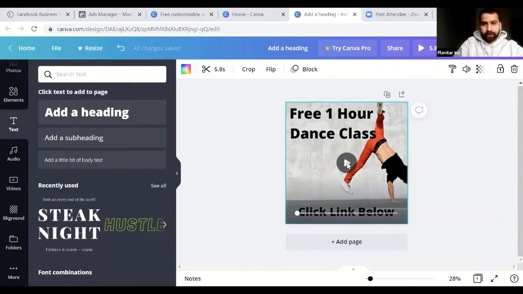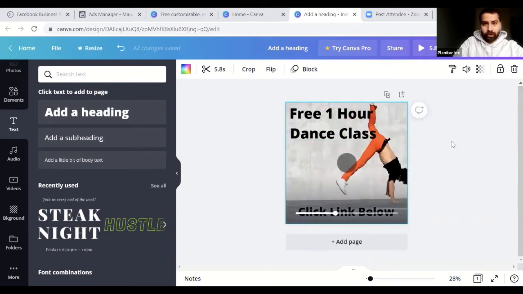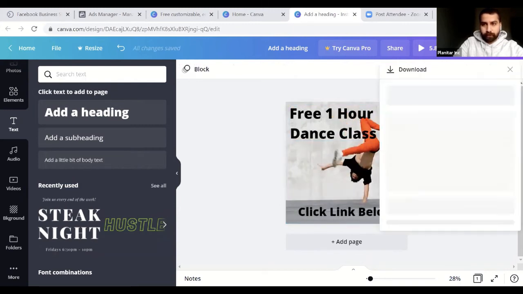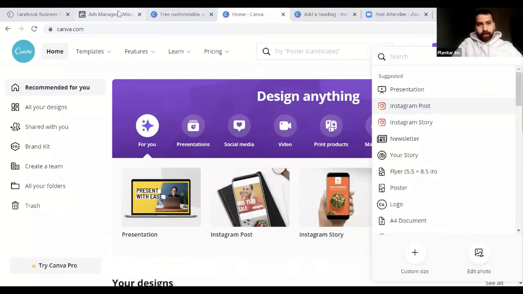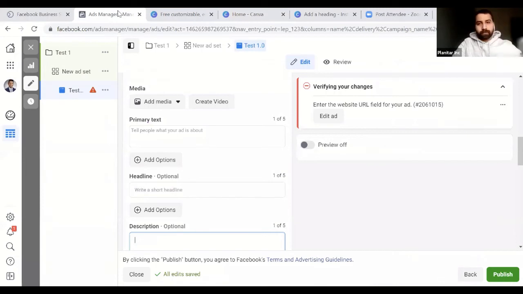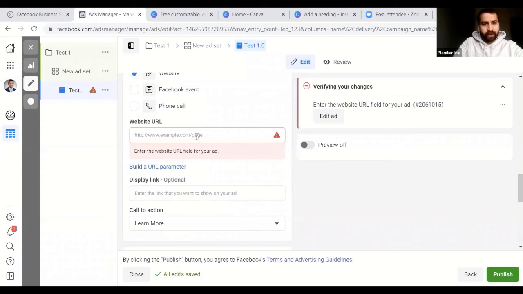So once you play this, obviously it's not going to show the animated part yet, but that's a feature we have. So download it. While it's downloading, let me just go back to my ads manager and see if I've missed a step. Okay, website URL. This is again your website you want to send them to. I'm just going to put the same one I was using before, because it's still technically my client.